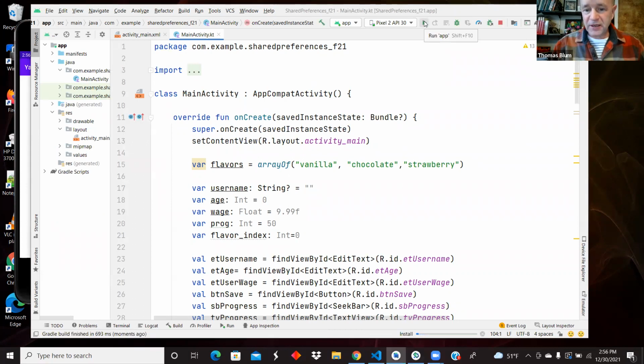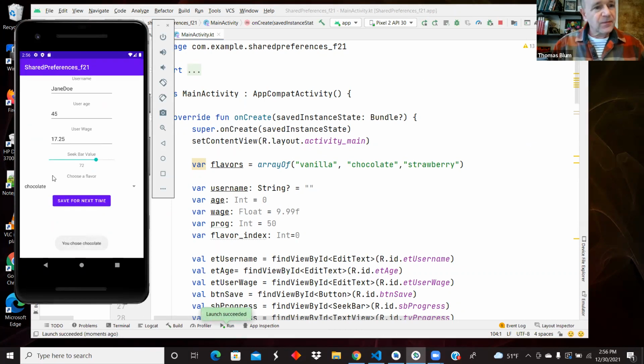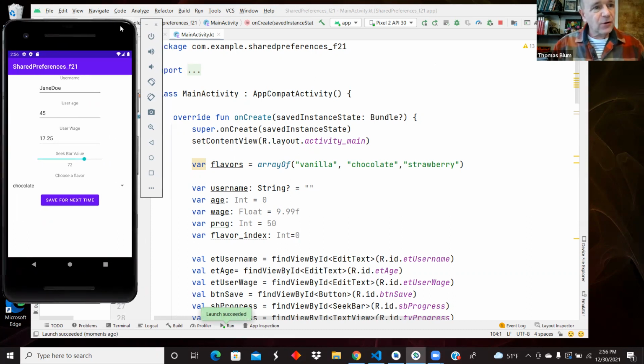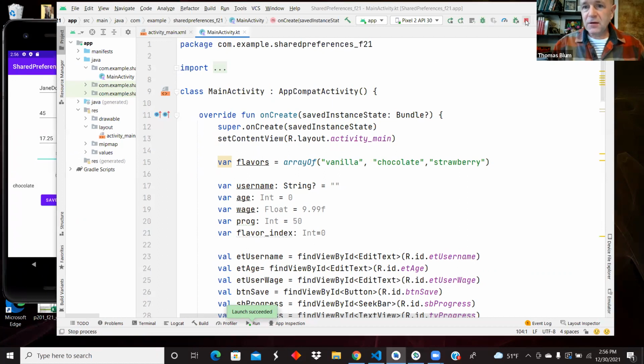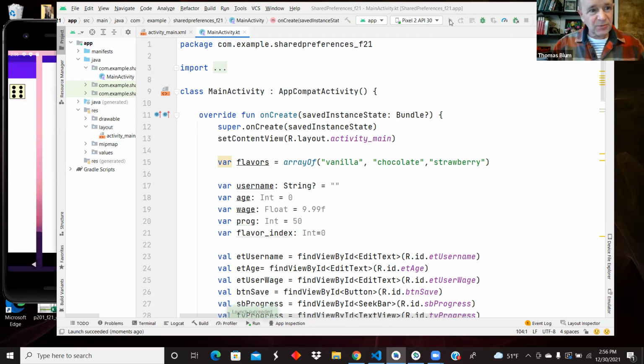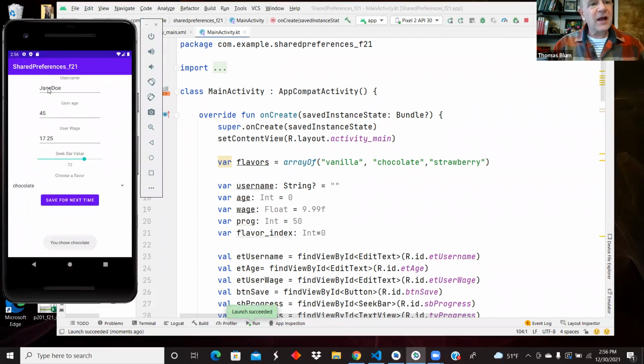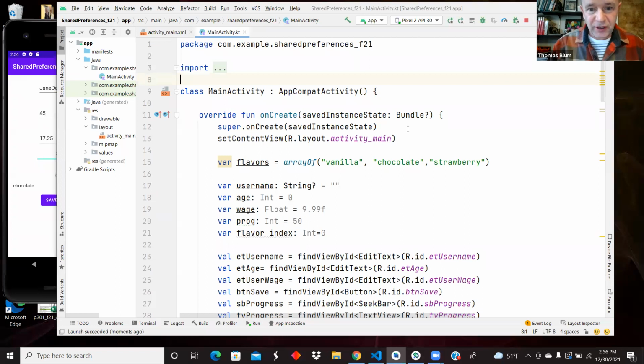and start again. So we've stopped the program, restarted the program, and let me do it again, just so you can see the interface. So this is some previous program, and now I'm starting up this current program with the shared preference, and now it's reading in these remembered values from shared preferences: Jane Doe, 45, 17.25, 72, chocolate. Okay, so that's the purpose of shared preferences, to remember something from a previous running of the program.